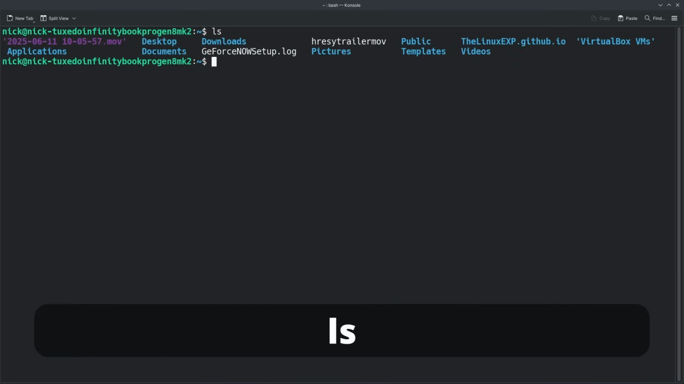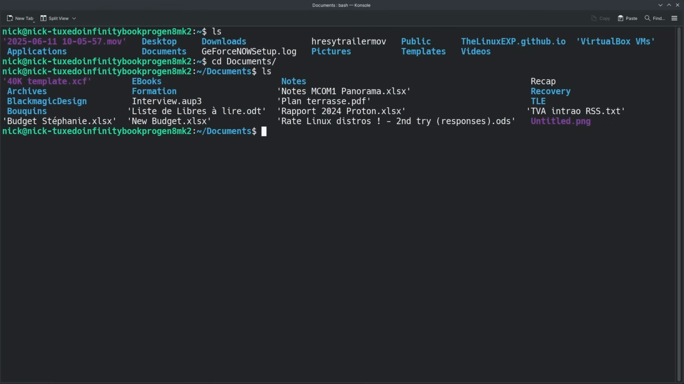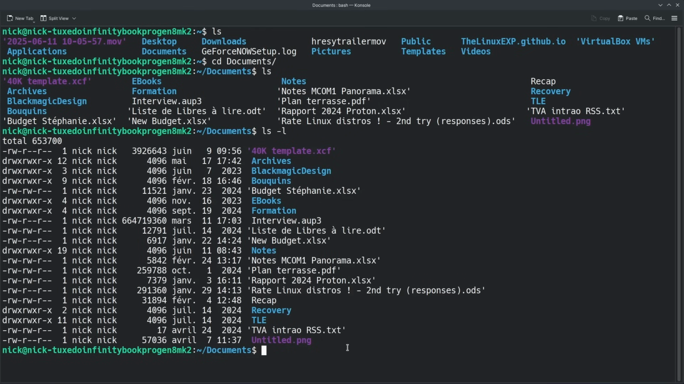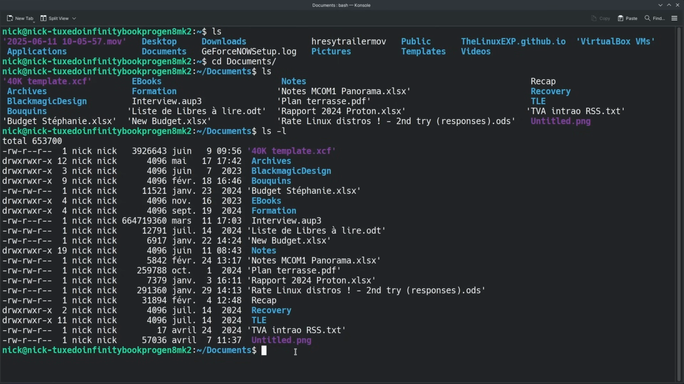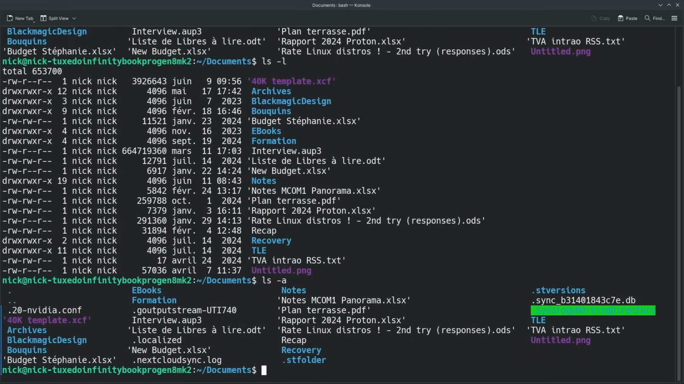Now, if you don't know where you can go from where you are, then you have ls. It lists all files and folders in your current directory. Its main options are -l, so you type ls space -l to have a list of files, permissions, creation date, and owner, and you can also type ls -a to view hidden files and folders. You can also chain ls -la, so you have the long list and also the hidden folders and files.